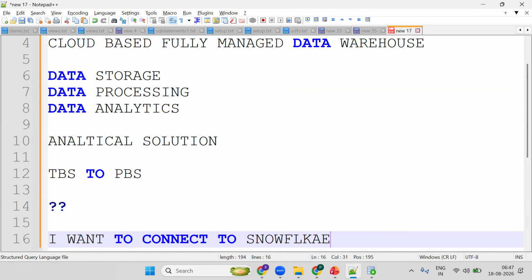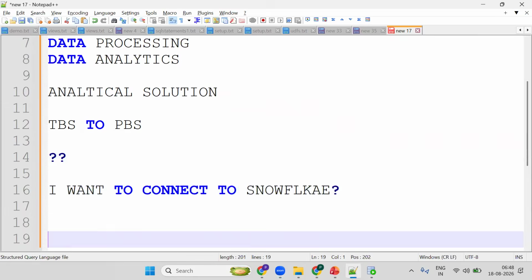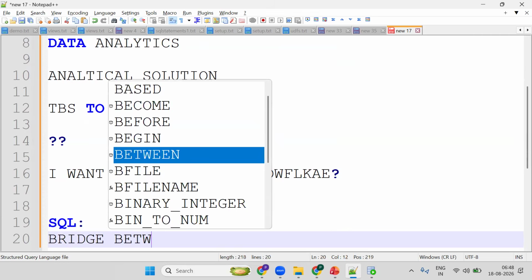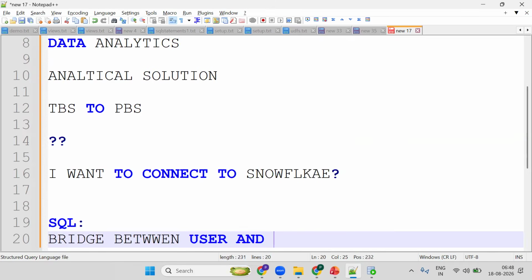Now, the question is, what if I want to connect to Snowflake? How can I communicate with Snowflake? Using SQL. So simple. SQL acts as a bridge between the user and Snowflake. If I want to communicate with Snowflake, we use SQL.